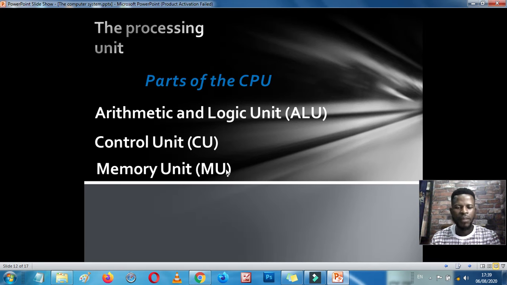Now we're looking at these things individually. Why do we call it arithmetic and logic unit, ALU? We call it arithmetic and logic unit because it performs all arithmetic operations. It can do addition, subtraction, multiplication, and division. It can also do comparisons: greater than, less than, equal to. Okay, that's the arithmetic and logic unit. It's in charge of calculations.